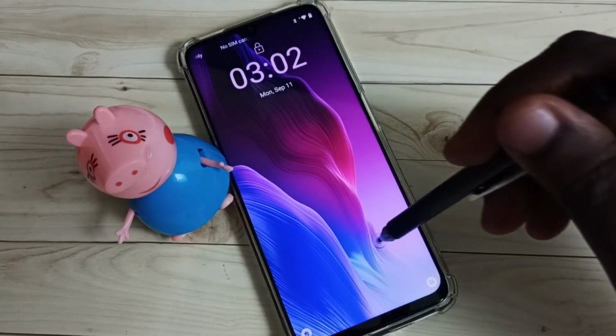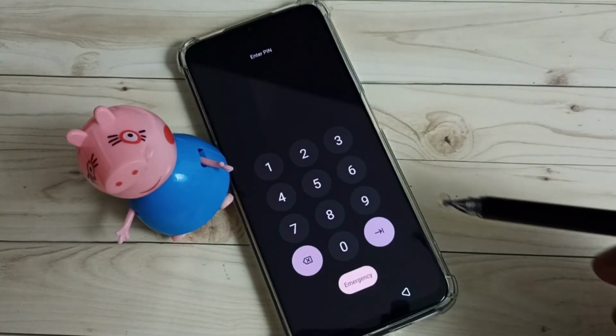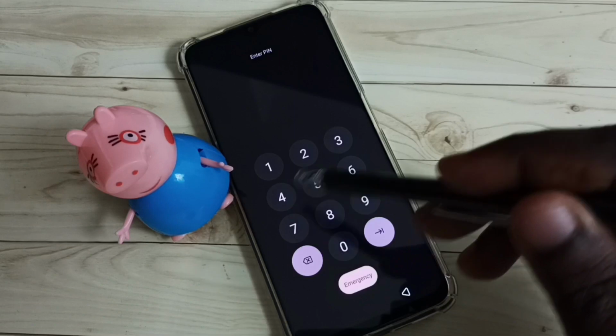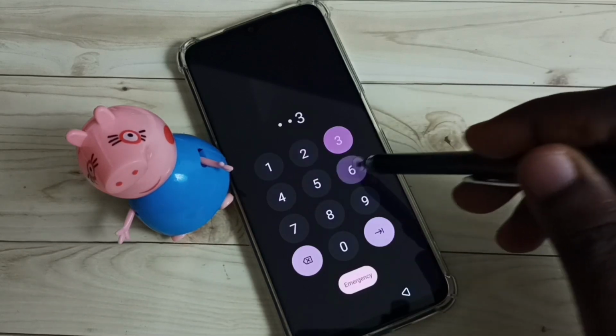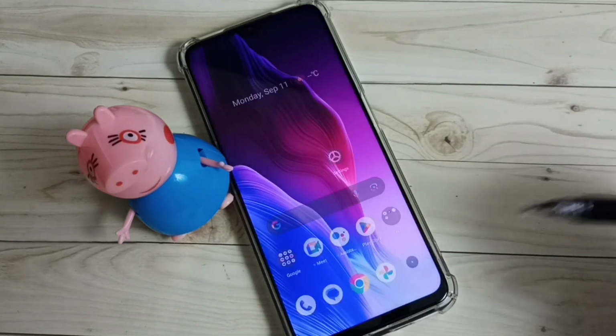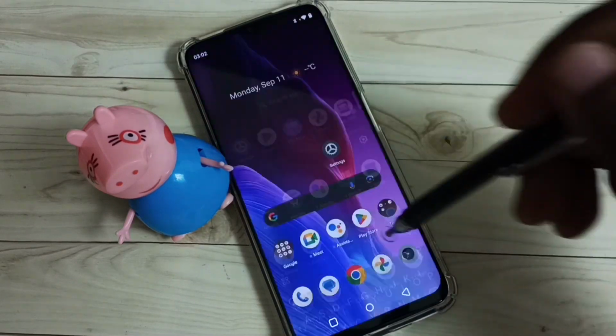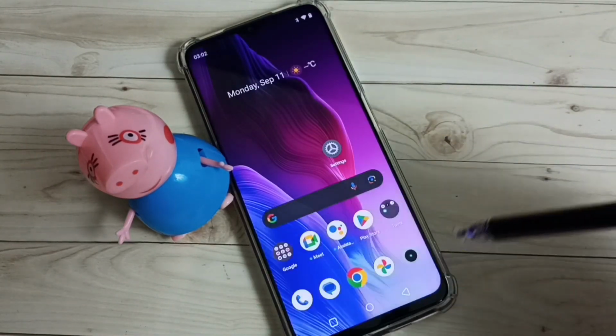Hi friends, this video shows how to remove screen lock password. You can see this phone has screen lock, so I have to enter this screen lock to access the phone. So I will show you how to remove that screen lock.